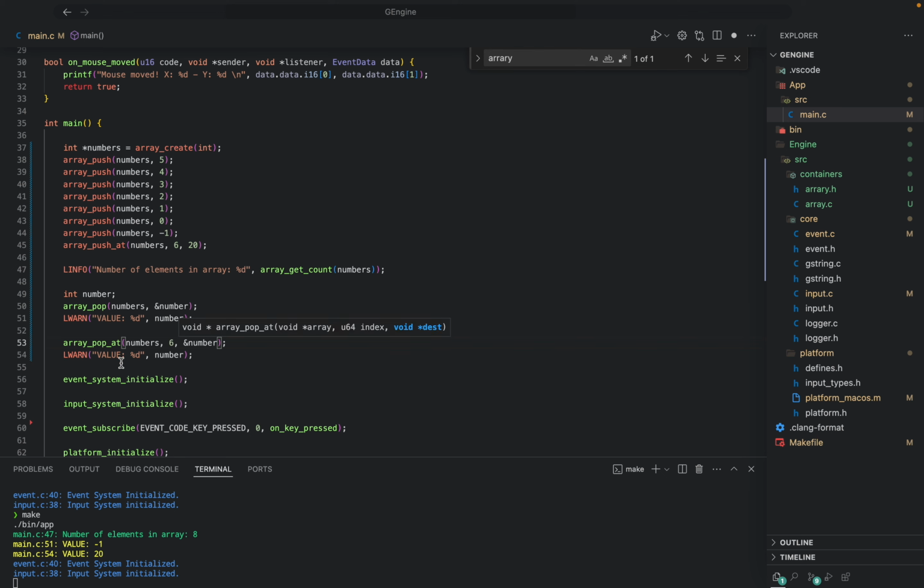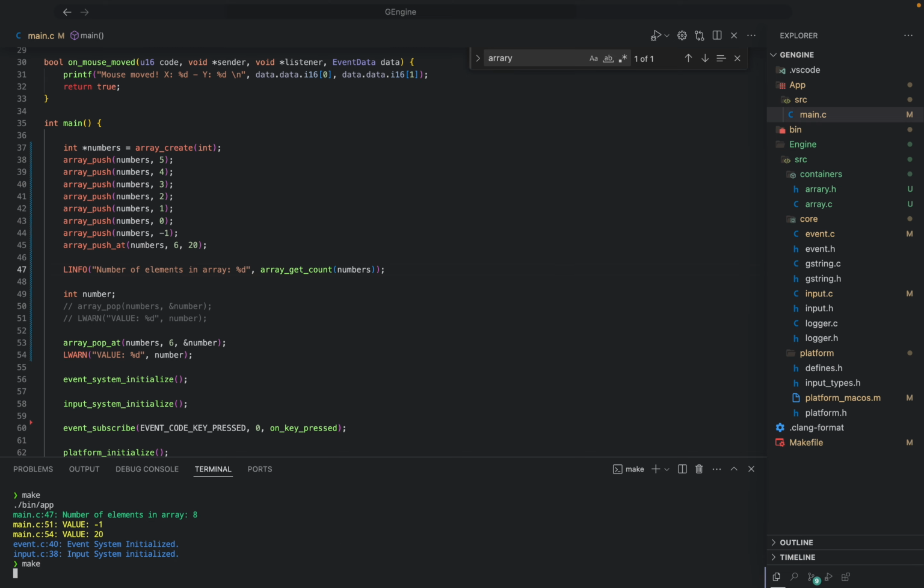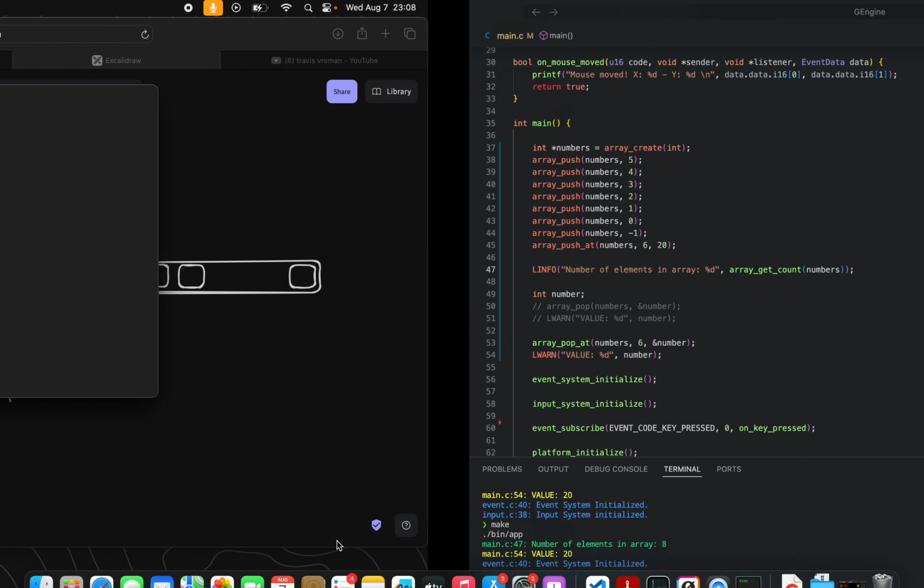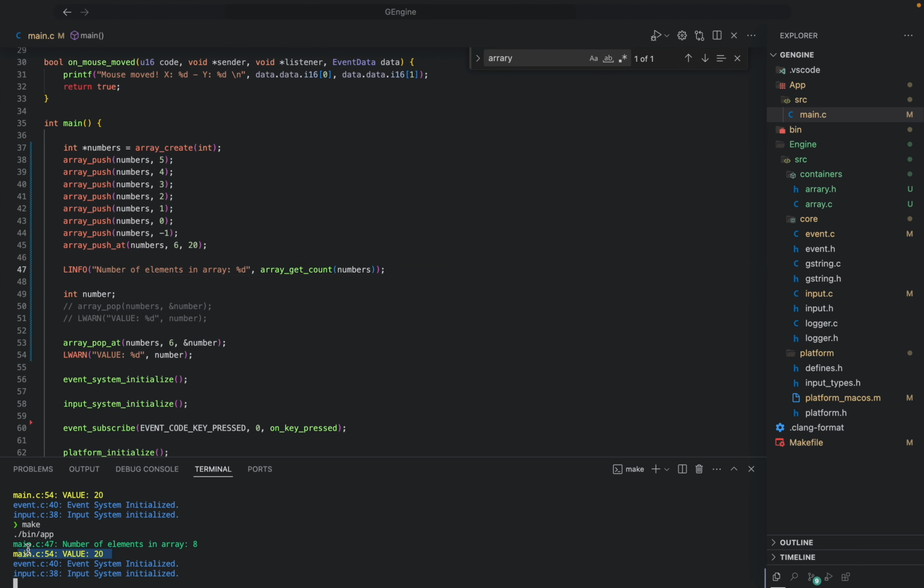Okay, let's see if this will work. And then I'm going to close the engine, rerun that. Hopefully everything should still work, and the value that we popped off is 20. And it does actually work. So let me see if I can pop out like 4. So 4 is at 0, 1. So let's do that. Let's see. And then if I make, yes, we popped off 4.